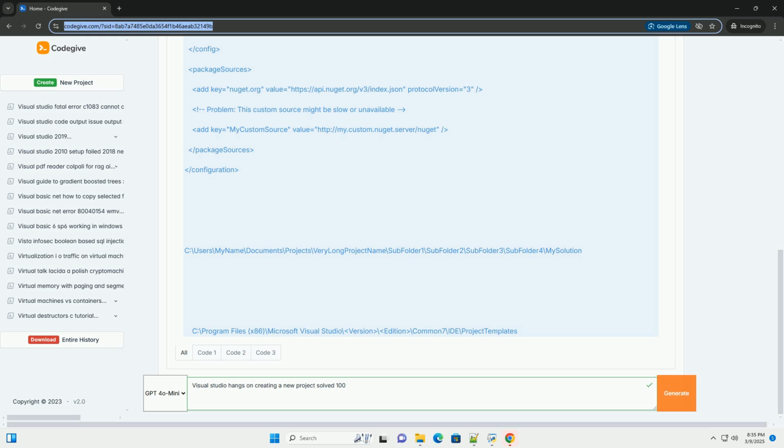Add Visual Studio to antivirus exceptions. Add the following Visual Studio related processes and directories to your antivirus's exception list. devenv.exe, the Visual Studio IDE executable, usually found in C:\Program Files (x86)\Microsoft Visual Studio\version\edition\Common7\IDE.